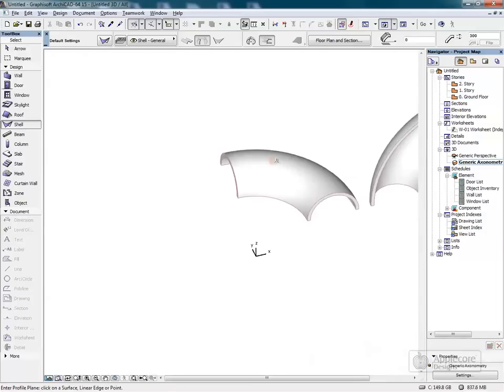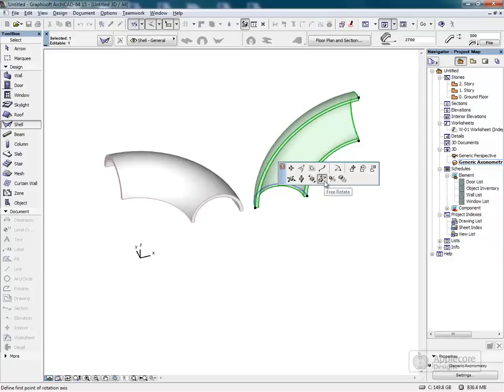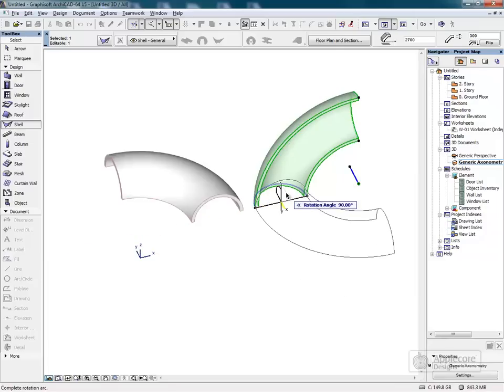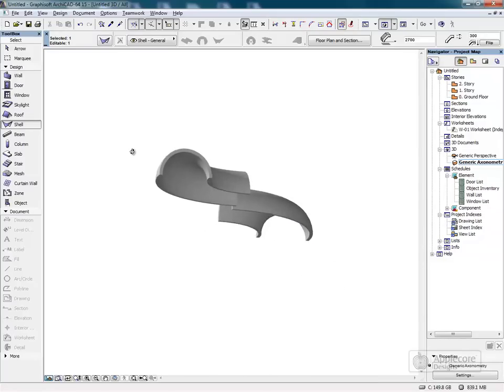Finally, the shell needs to be rotated to the correct plane. Select the shell in 3D, click a node on the profile, and choose Free Rotate from the PET palette. Draw the rotation axis and click two points to rotate the shell around. And this completes the vault, giving the same result as using the first method.